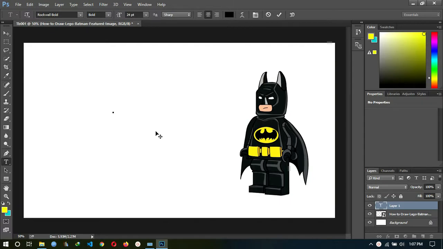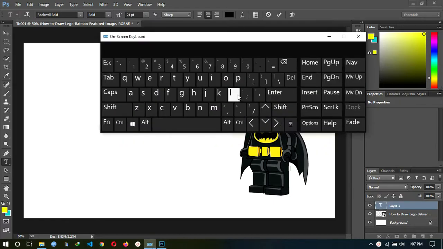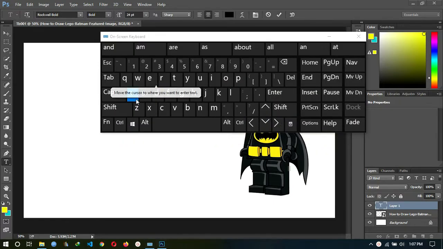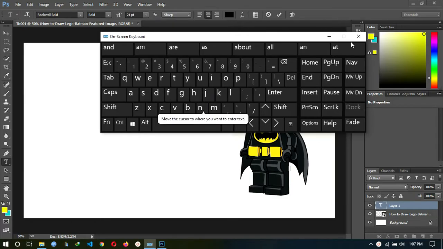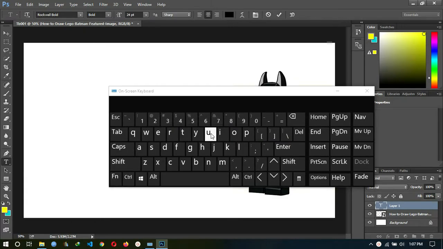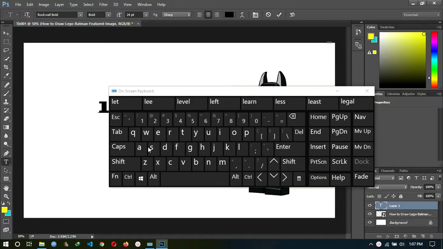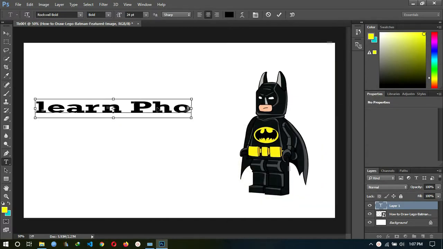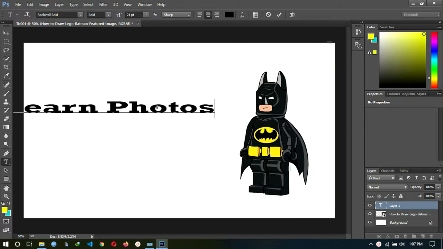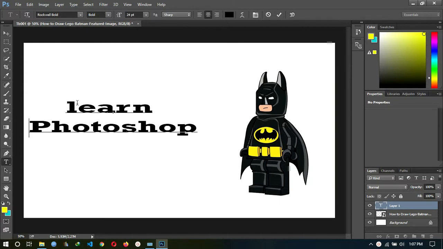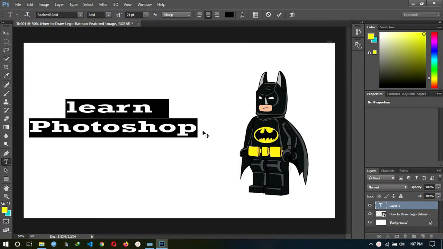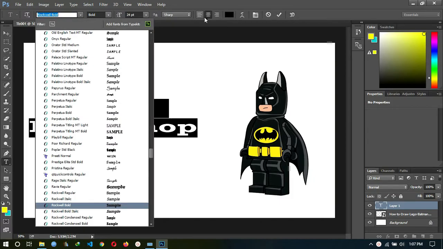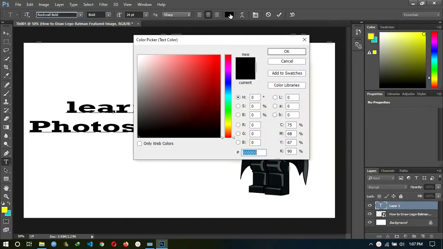So we're going to type Learn Photoshop. Basically, this is how you type. And then let's change the color now. Let's go with something blue, I guess.